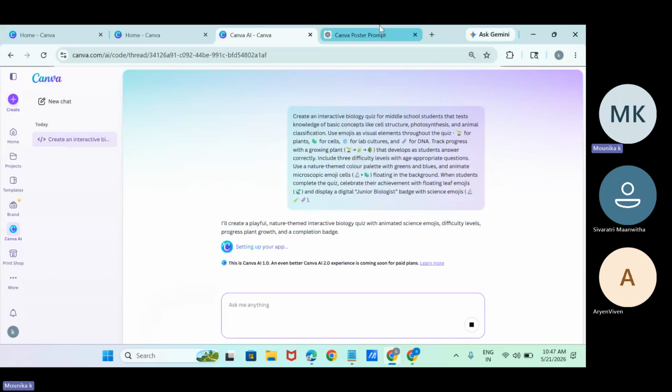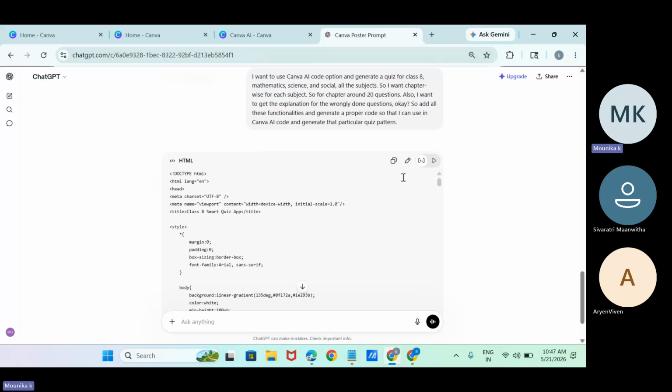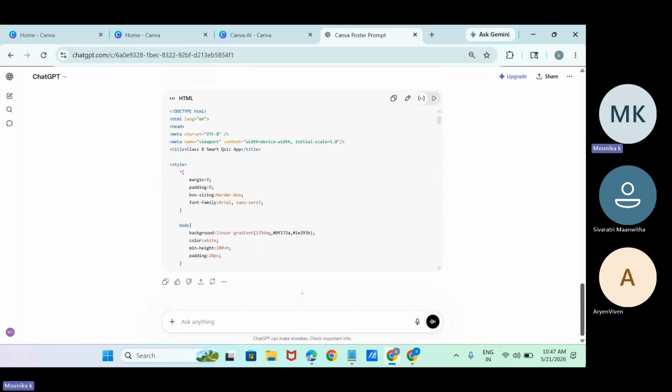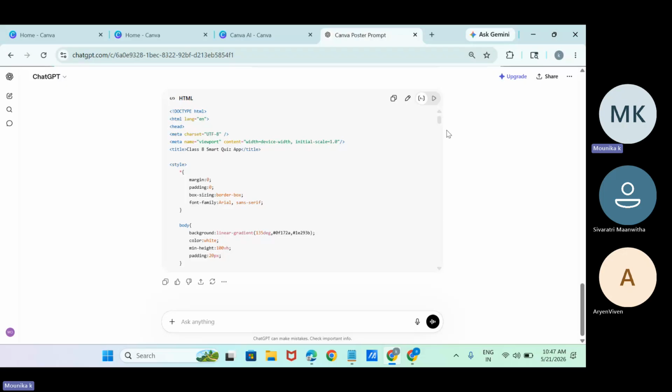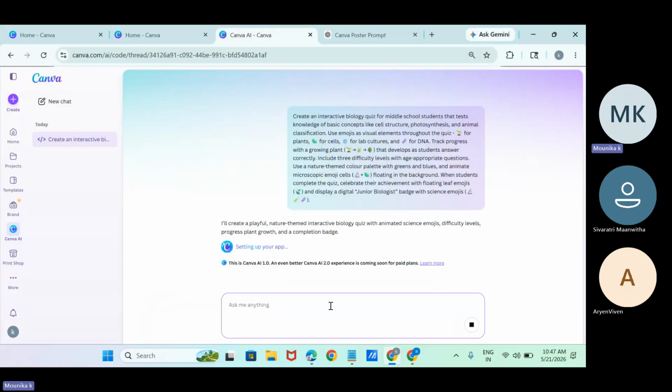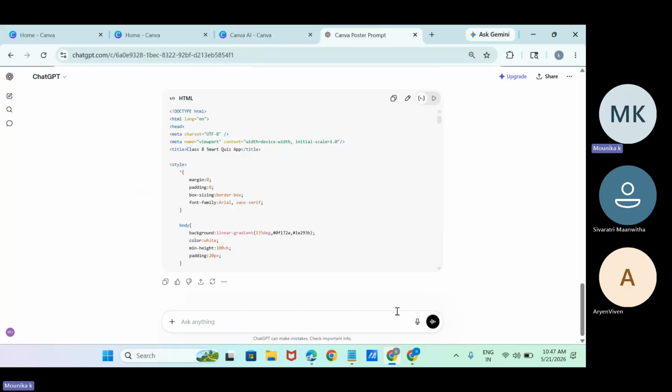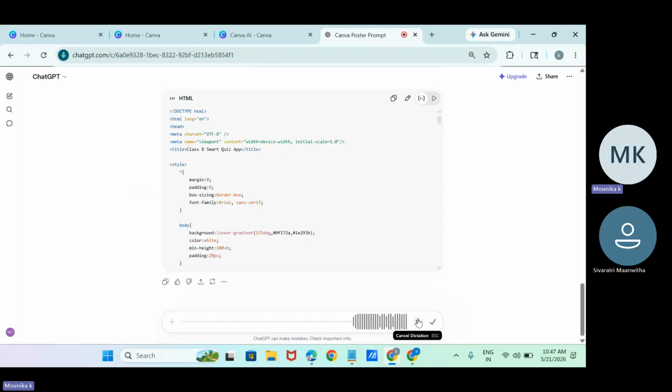In the same way, try to generate the code using ChatGPT over here. Whatever functionality you want to get using Canva AI, simply copy that code. You can go here and give it. No need to add the code directly either. You can also give the prompt: convert the complete above code into a super prompt so that I can give the prompt to Canva AI code functionality and generate the output.